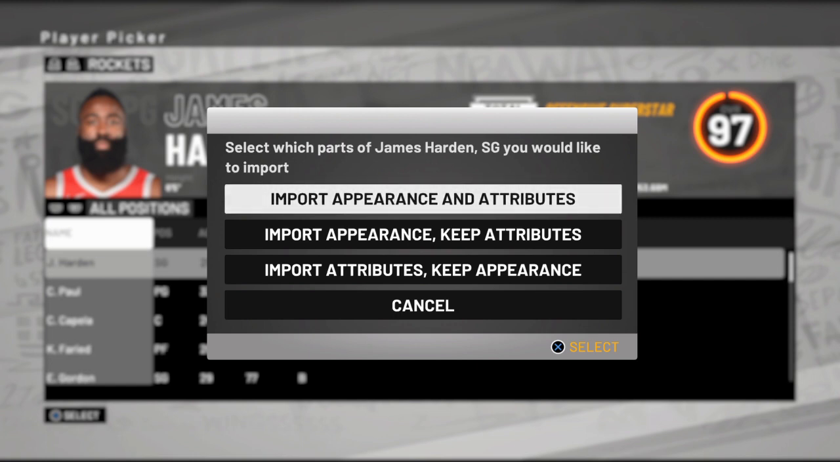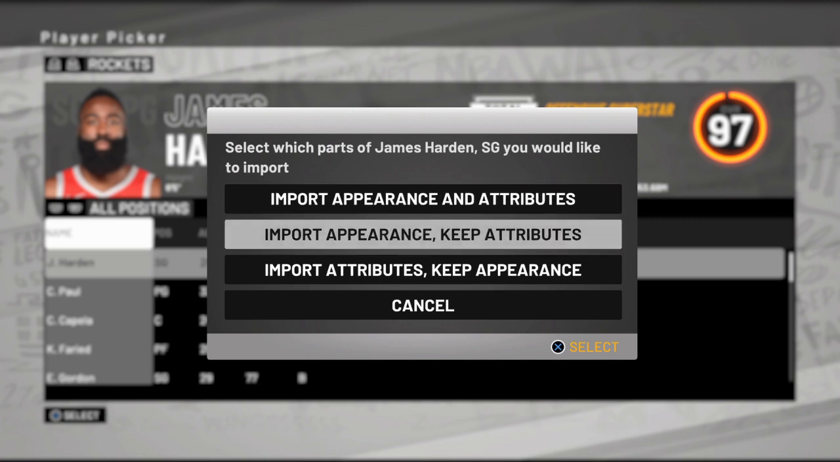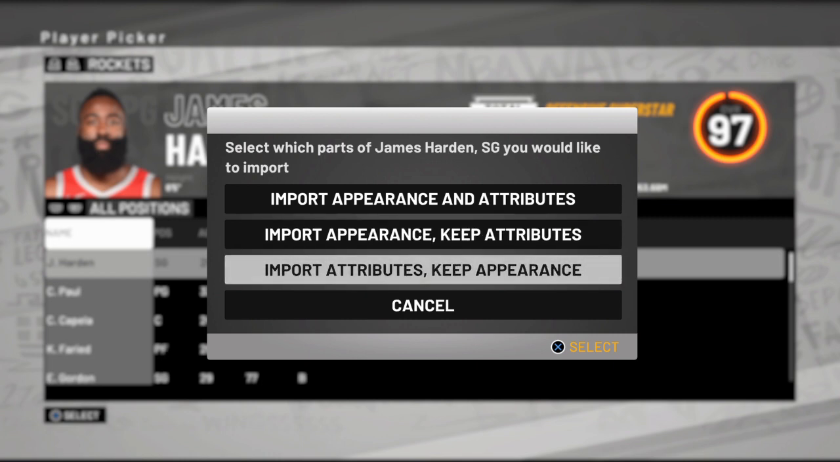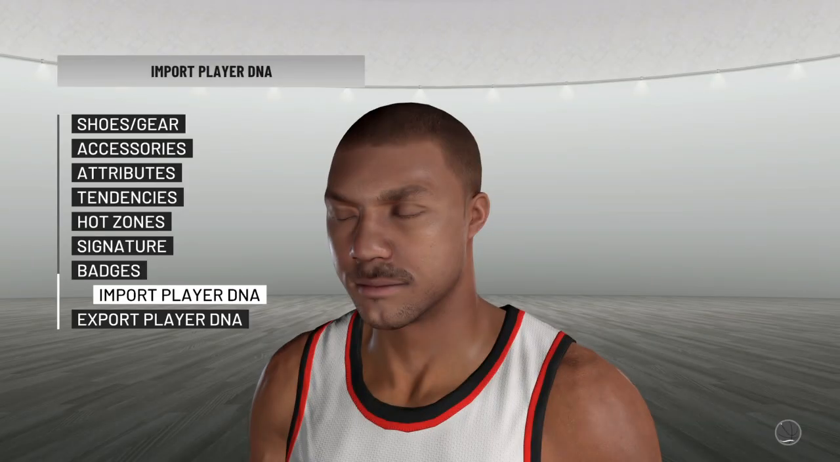And also when using the player DNA, you have a few options. You can import both the appearance and the attributes. Note that if you do import an NBA player's appearance, you can only add stuff to the player, so you're not going to be able to take off his hair, his beard, all that good stuff. You can only add attributes, shoes, as well as accessories to that player. You can import just the appearance if you have the right attributes, or you can import, which is what we're going to do in this scenario, his attributes and keep his appearance.